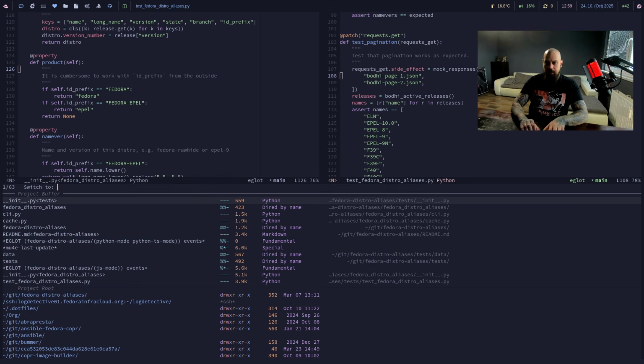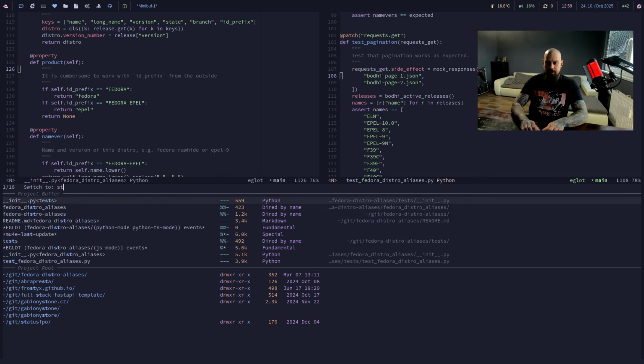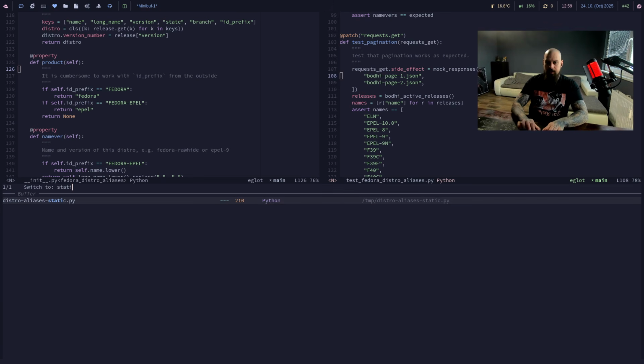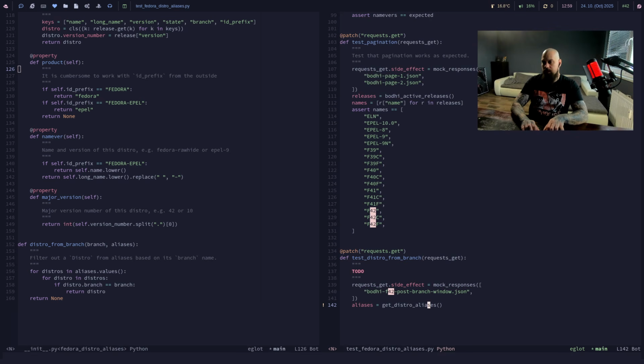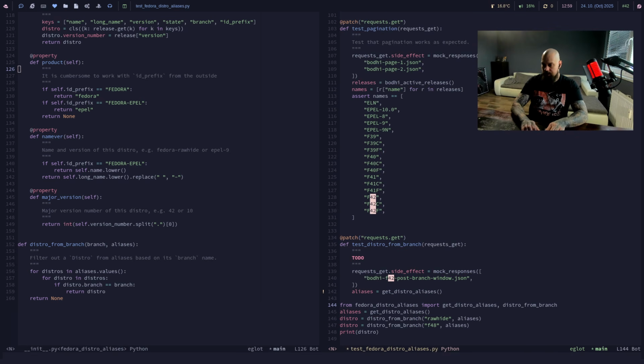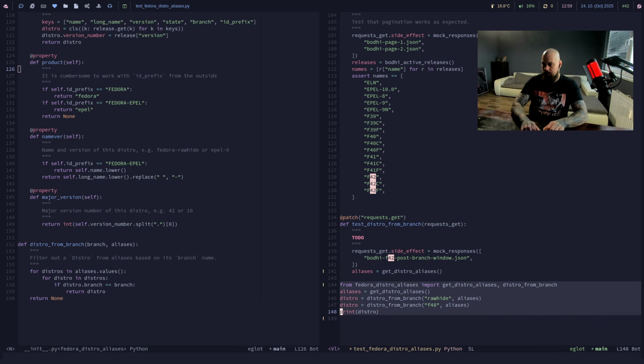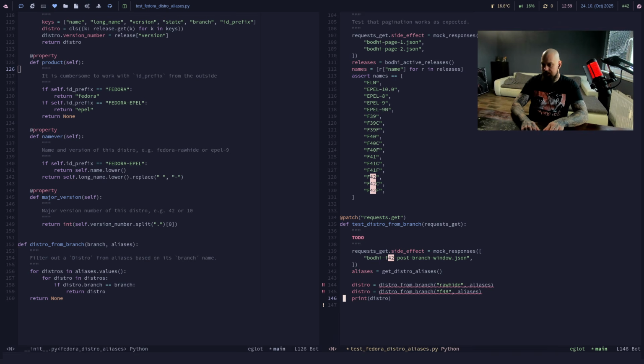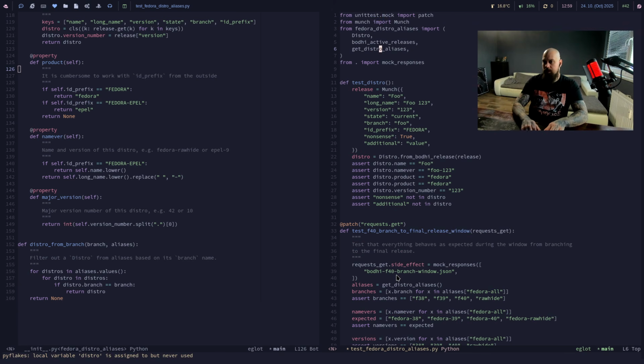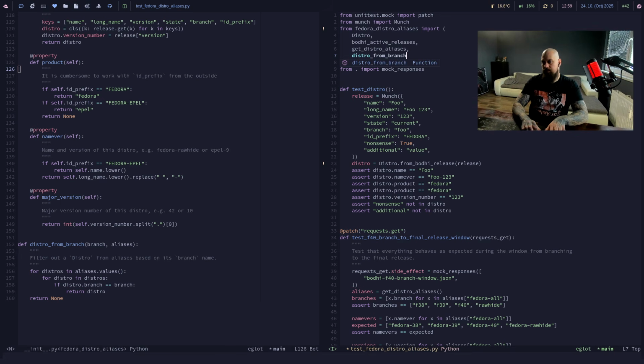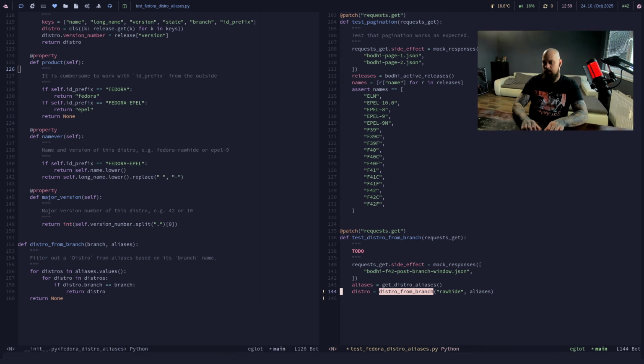In the TMP, I had the static something, so we can use the same here in the test. Basically this was our reproducer in the command line. We don't need the import, we already have the aliases. We don't want to print anything, we just wanted this line. Now, distro from branch doesn't exist here because we need to import it. Now we have distro from branch.